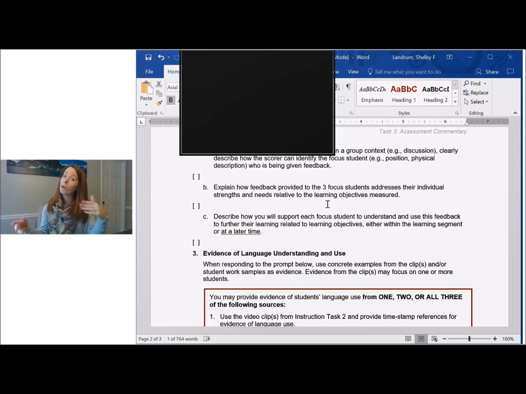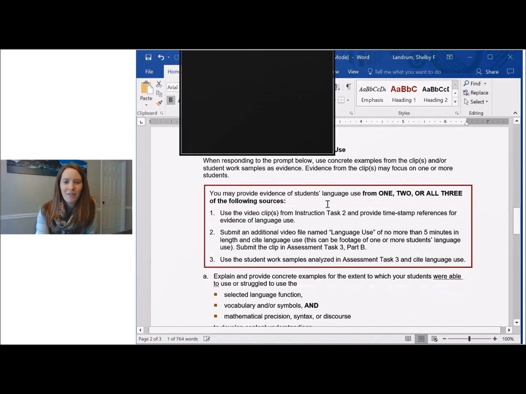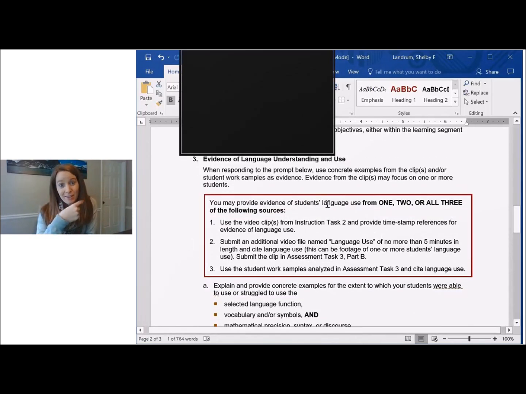You're just saying, how will you help them understand this feedback? Be specific, be specific. Okay, number 3, evidence of language understanding. This ties into both task 1 and task 2. When they ask you what is your language function, they give you things to choose from, right? Choose one, and your assessment should tie into showing evidence that they can use this language function accurately, and possibly other language demands, which might be content-specific vocabulary or syntax or discourse or other things specific to your content.